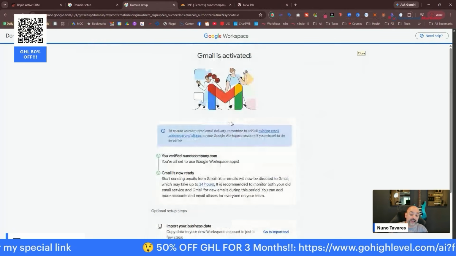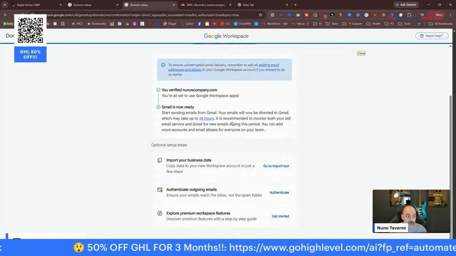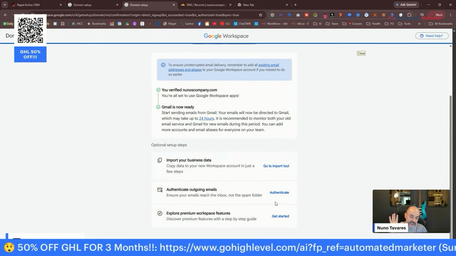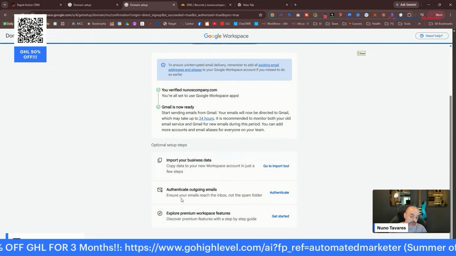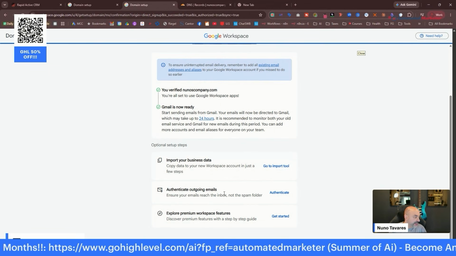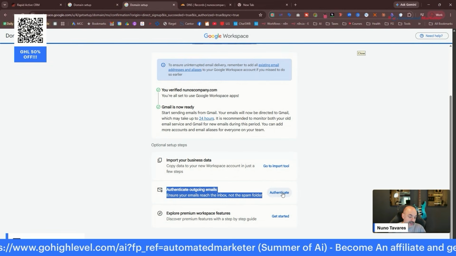Now, awesome. Okay, what it's saying is great. It seems like your email is verified. You're ready to go. And it says, let's get you started to explore information or do whatever else. But you're going to notice it says authenticate outgoing emails. This one is already important and we want to do it. So what we're going to do is hit authenticate.